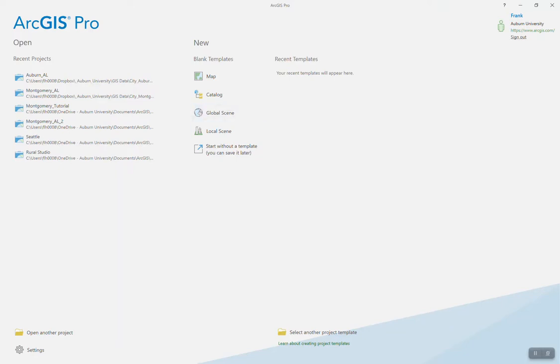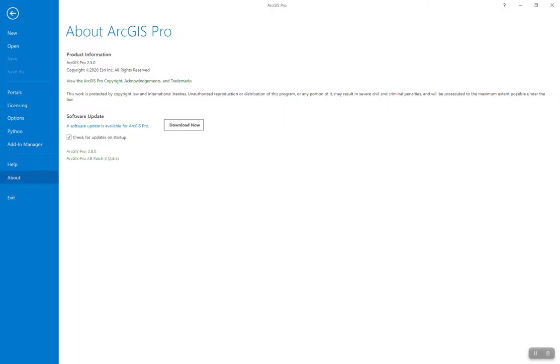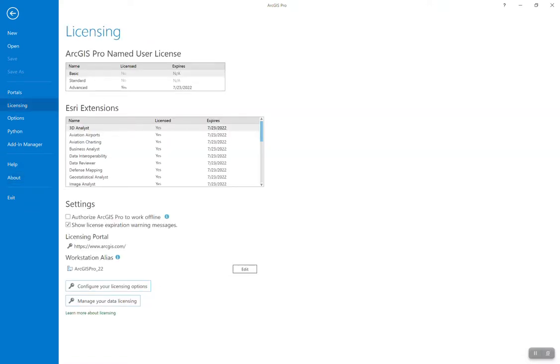When you open ArcGIS Pro, the first thing you want to make sure you have enabled is the extensions. Go to the settings button down here, and then the licensing button right here. In licensing, as long as Advanced says yes, that means you have access to the program. More importantly, make sure these extensions here, 3D Analyst, etc., are all licensed as well, with the word yes next to them.